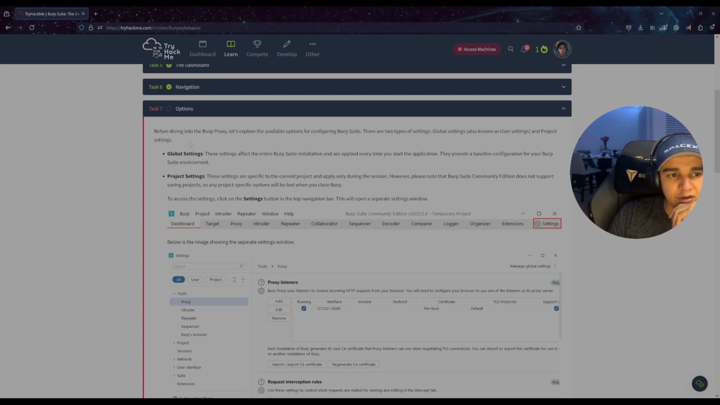So options. Before diving into the Burp proxy, let's explore the available options for configuring BurpSuite. There are 2 types of settings: global settings, also known as user settings, and project settings. Global settings affect the entire BurpSuite installation and are applied every time you start the application. They provide a baseline configuration for your BurpSuite environment. Project settings are specific to the current project and apply only during the session.